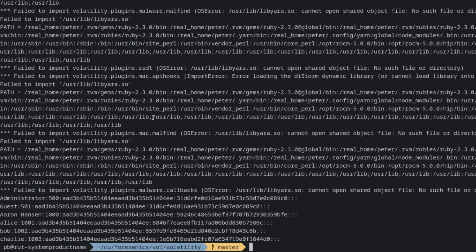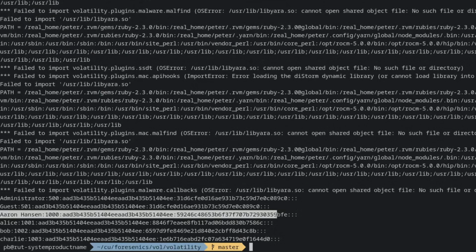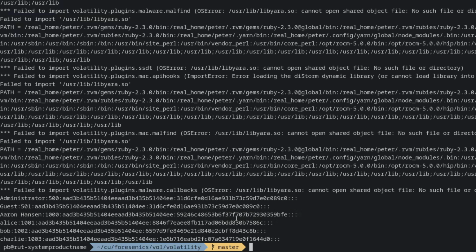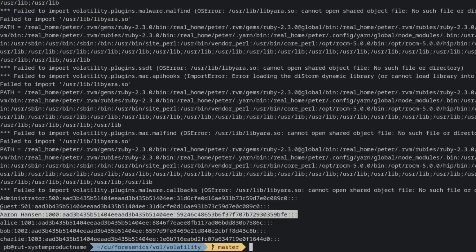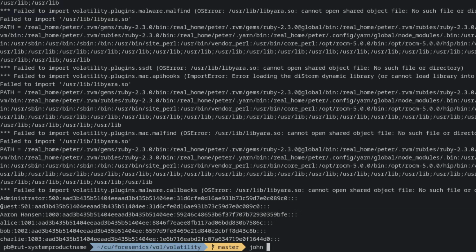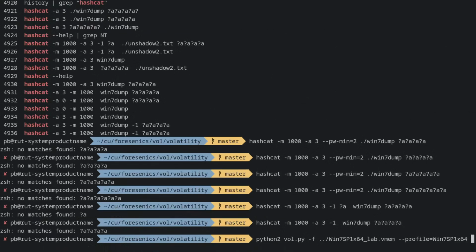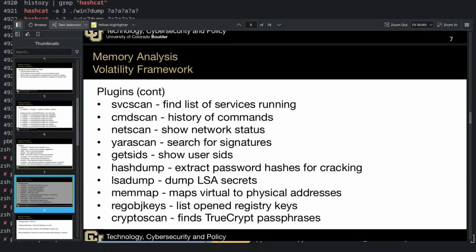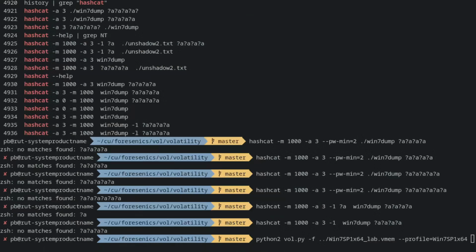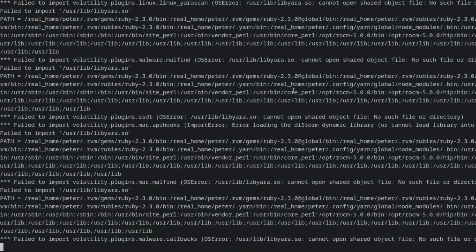It gives us a Windows hash. I haven't gotten there yet. Oh, cool. So Hansen does have a hash. Is this, you said it's a Windows hash? Yep. The next command would be LSA dump. LSA dump? Yep.